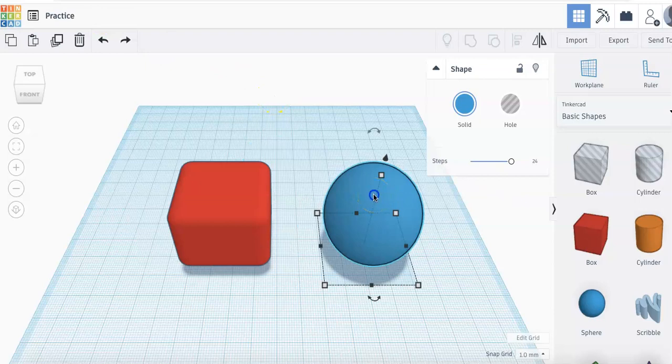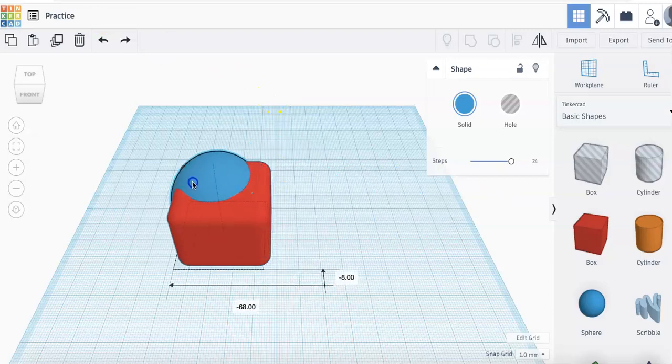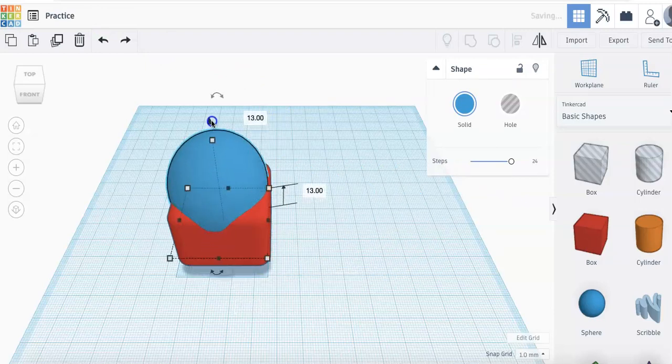I'm going to move these two objects together so that we can go over grouping. Grouping binds two or more objects together so that they can both be moved at the same time without changing their relation to each other. Essentially, grouping creates a new shape. Note that grouping will make both objects the same color.